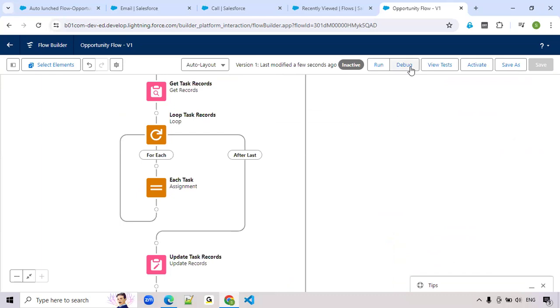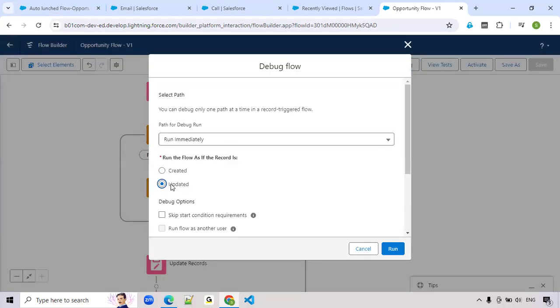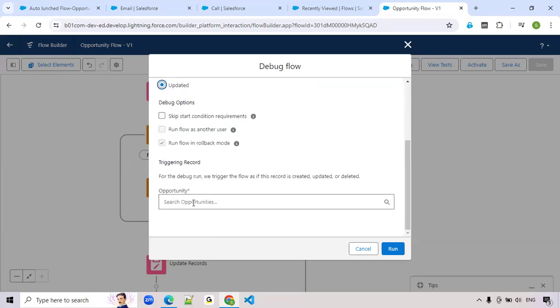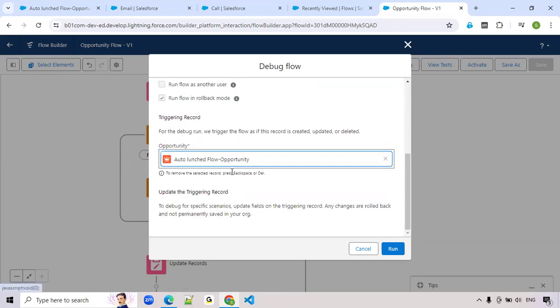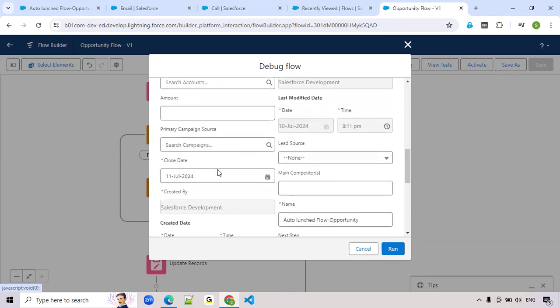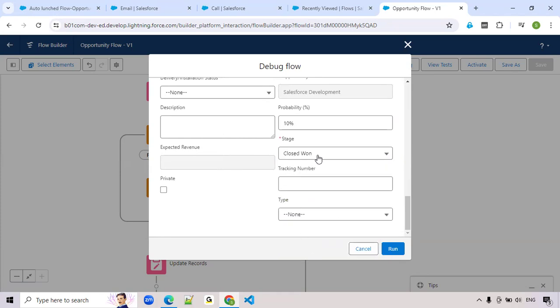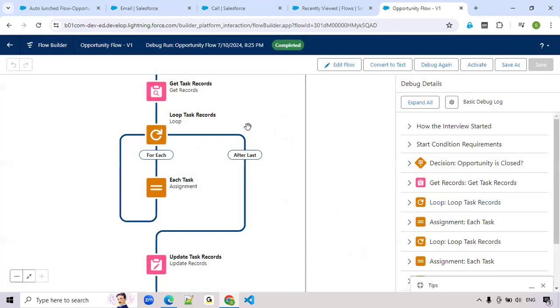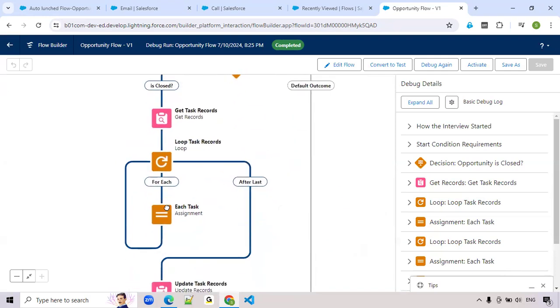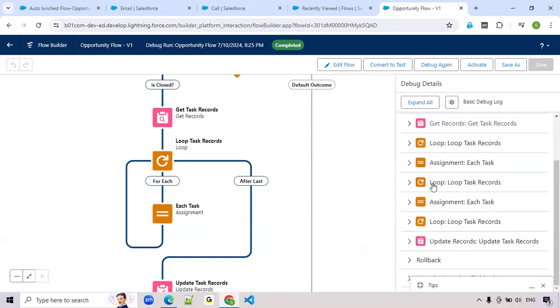Let's debug. Okay. The record was updated. The auto launched flow we newly created contains two task records. So let's change the status to closed one. When we select closed one, task status is mapped to completed. Run this. See here, you have to observe it comes by this path, closed one. This is executed. How many records does this opportunity have? Two, right? Two times this loop is repeating.